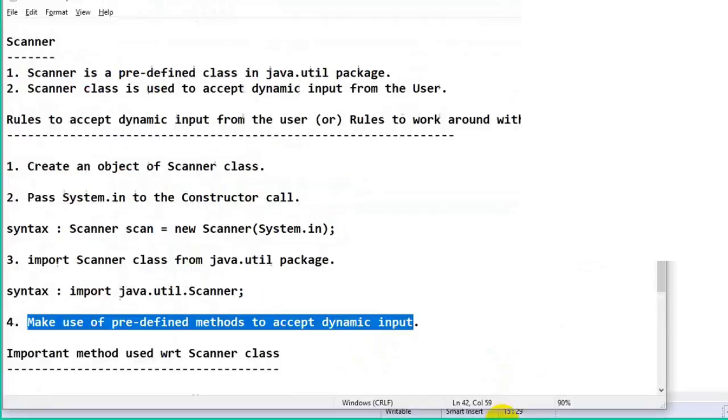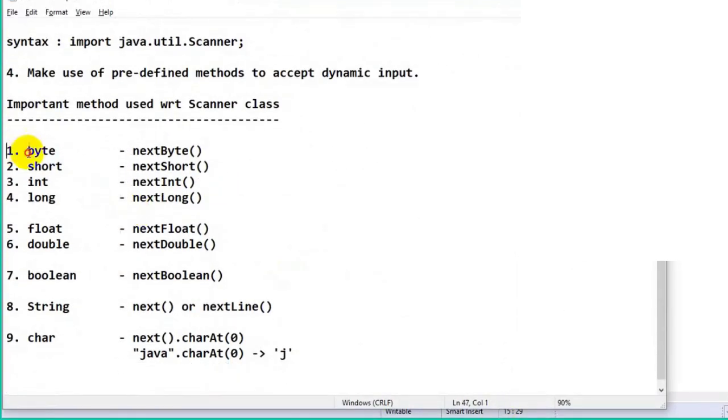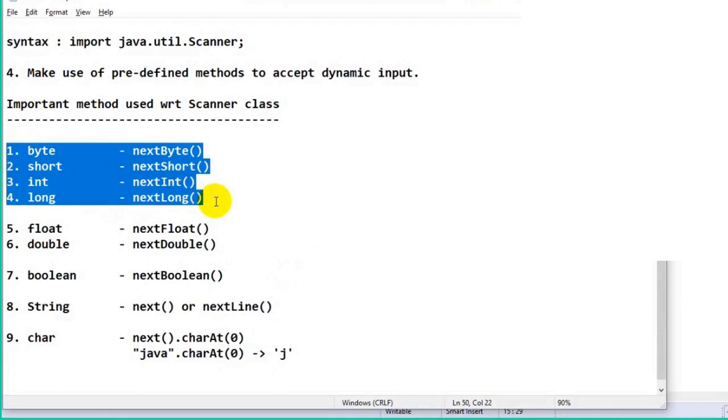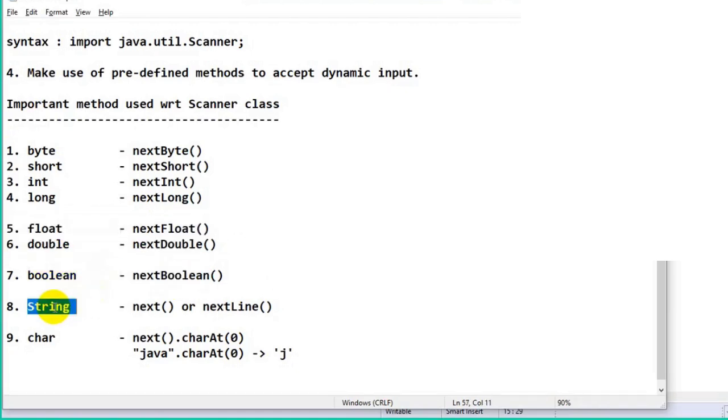Now similarly, sir, what if I have different types of inputs? What will I make use of? See, if I want to accept byte, short, int, long, I have methods such as nextByte, nextShort, nextInt, nextLong. These are the methods to accept non-decimal numeric inputs. nextFloat and nextDouble are used to accept float and double values. nextBoolean accepts boolean values. For string, we don't have something called nextString. We have a method called next or nextLine.